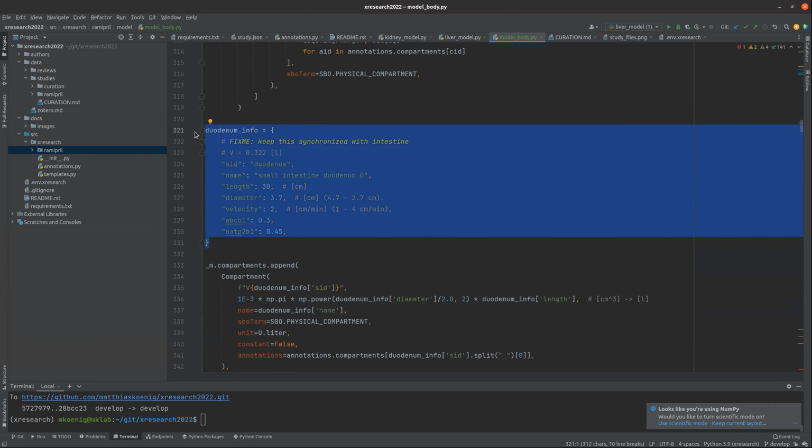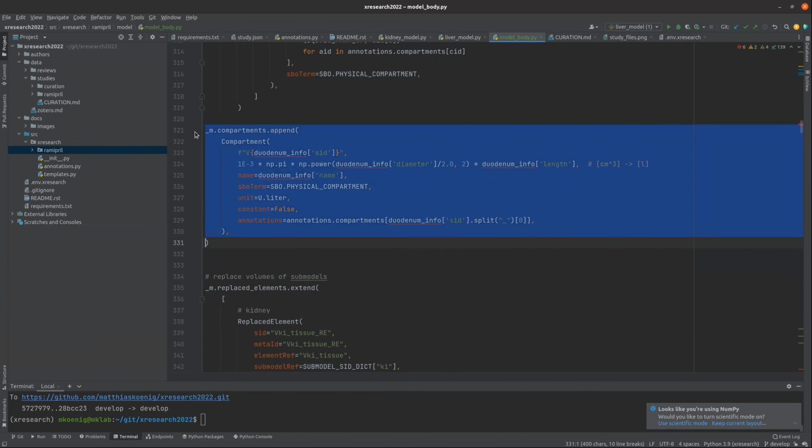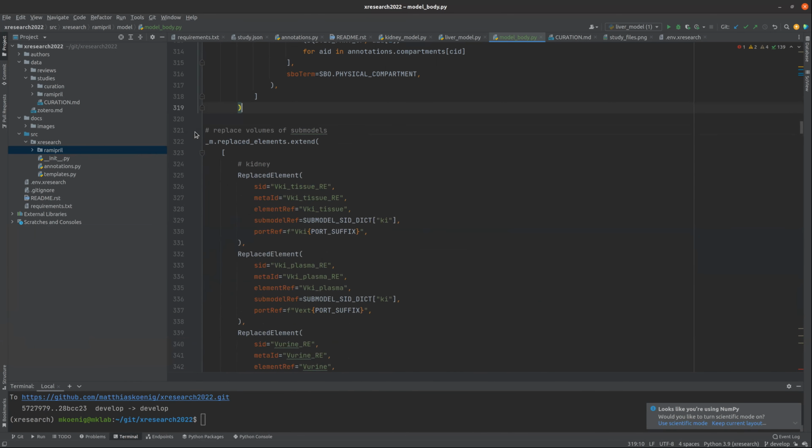This stuff we don't need at all. We don't need duodenum.